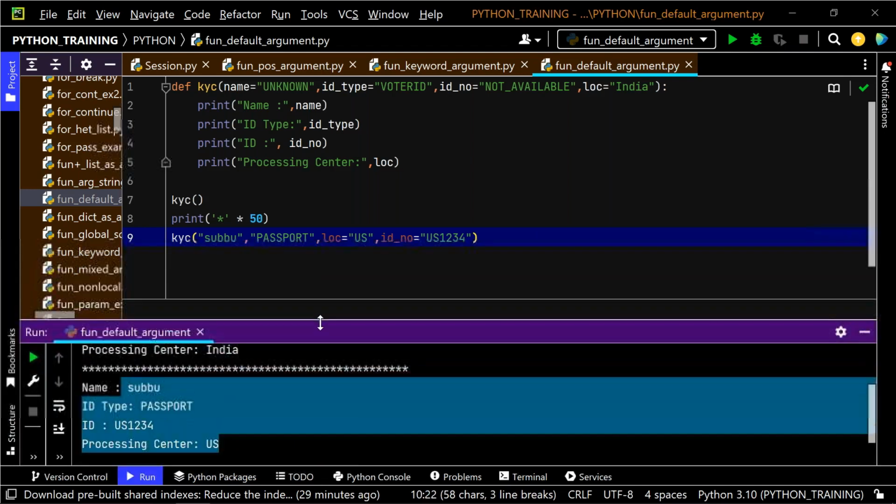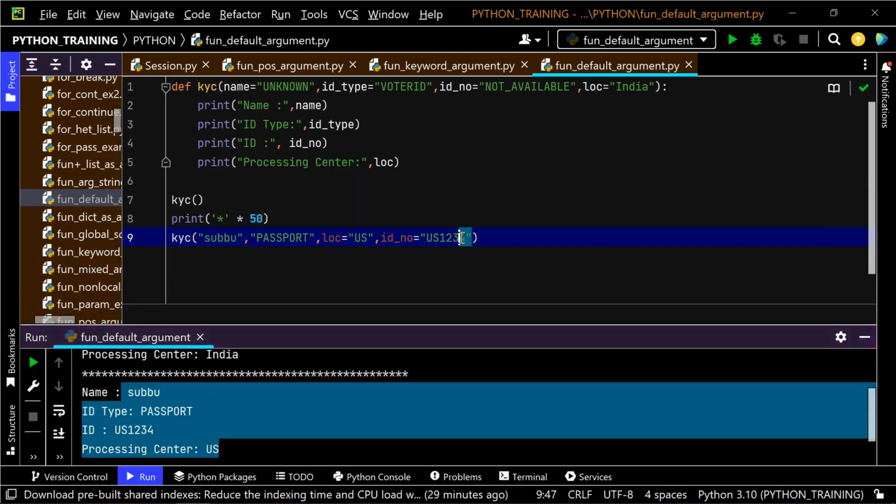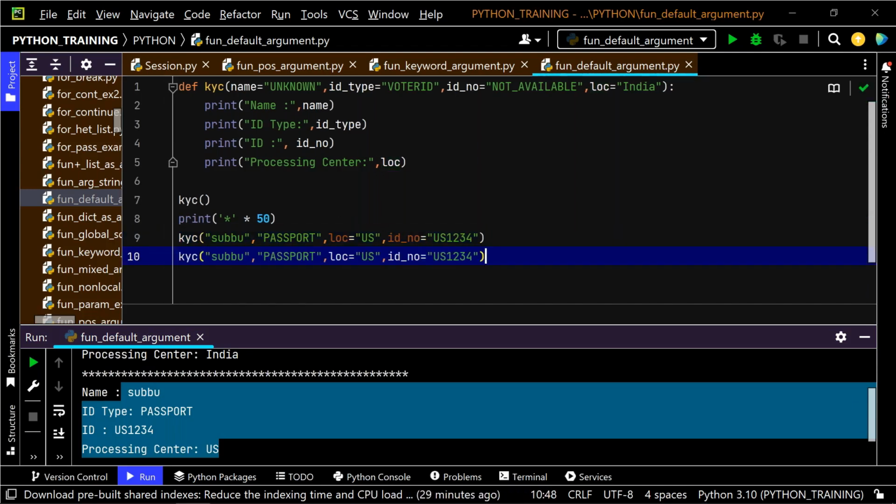Now what if I'm not actually passing any value here? Let's say for KYC, Subbu and passport I'm passing, but I'm not passing the location and the other one. Now what's going to happen? Let us see. I'm not passing the last 2 values. I'm just calling Subbu, passport. Or here I can say Yogi or Yoga's passport. Okay, so to differentiate it, I'm just giving a pen.